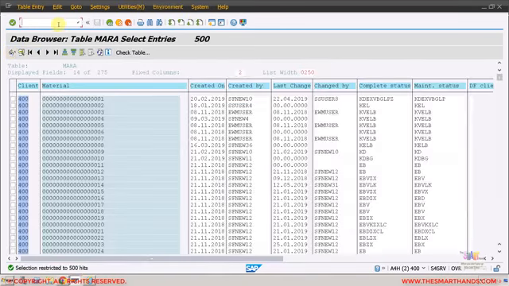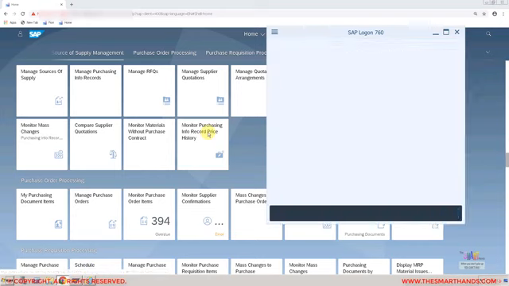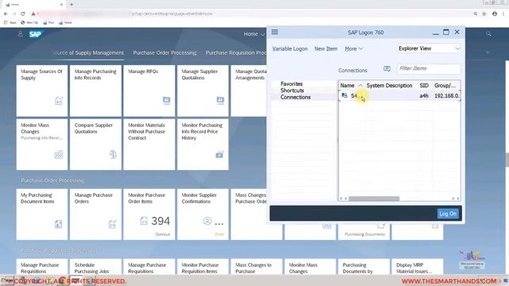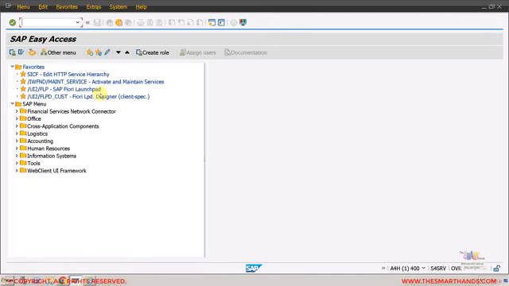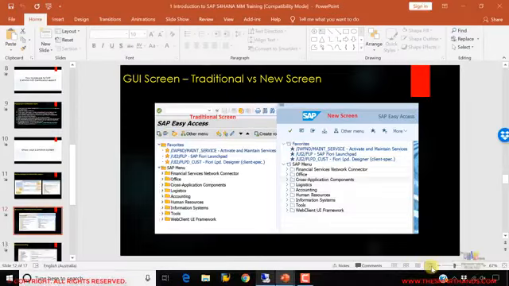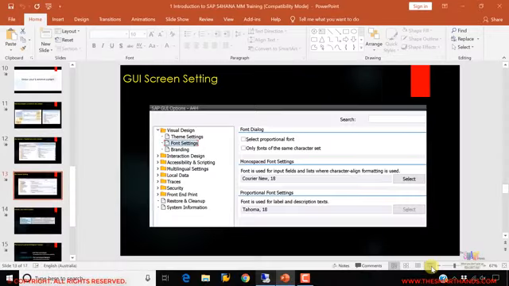Now if I log off and log back in again, it will remember my setting, and next time it will show me the old traditional screen. Now you can see the old traditional screen. So we'll leave it like that. Now we have the similar settings that we have seen before with the old traditional screen.